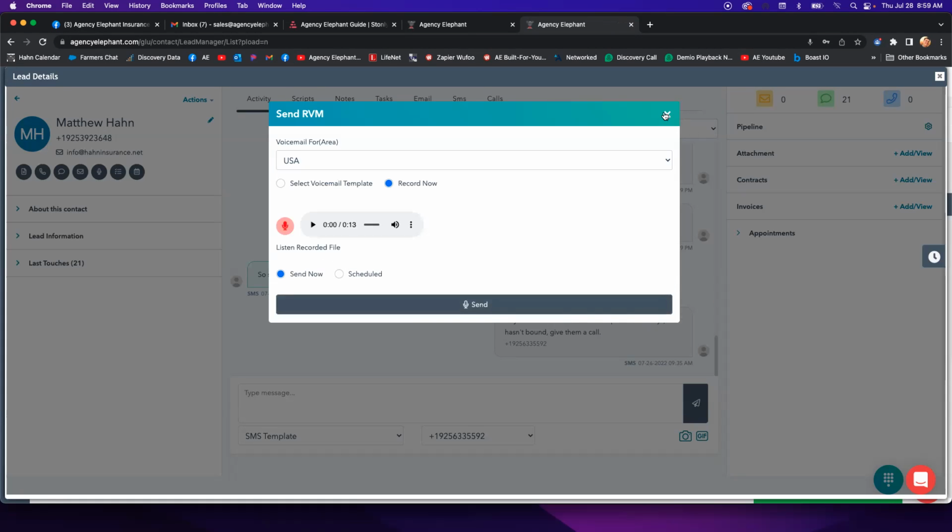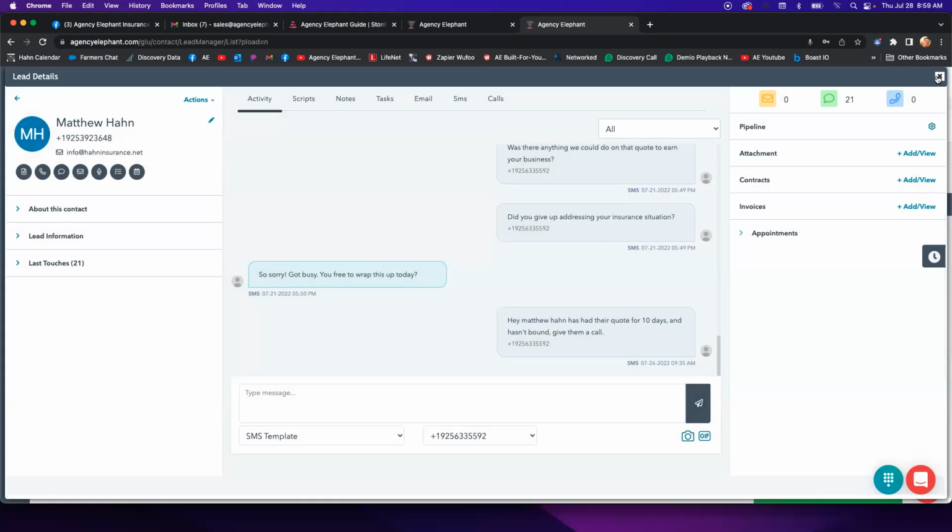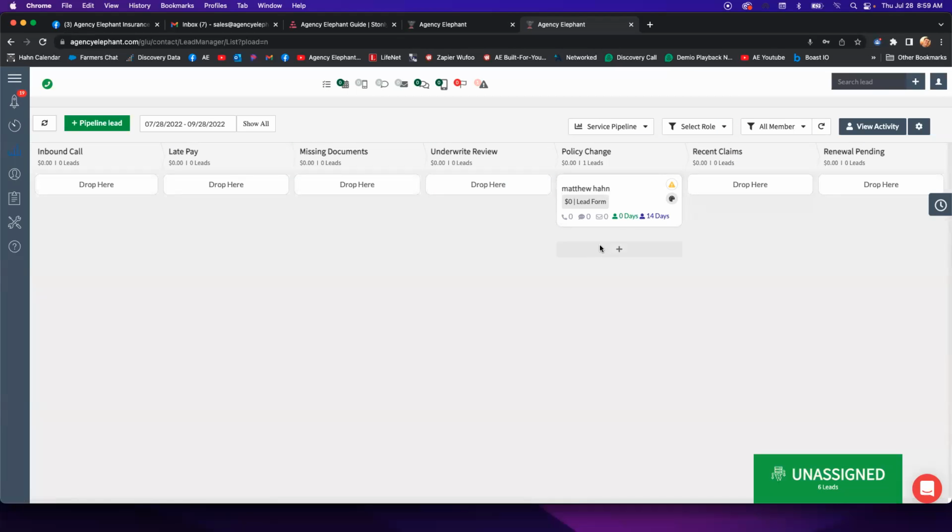And then you send that out to the prospect, or the customer, and you move on to the next task. Really simple way to manage your policy changes. Really efficient way to follow up with things that are pending and tracking to make sure employees are completing things.